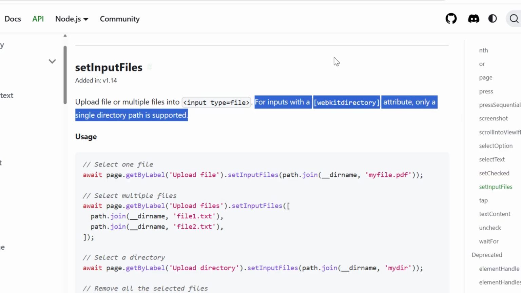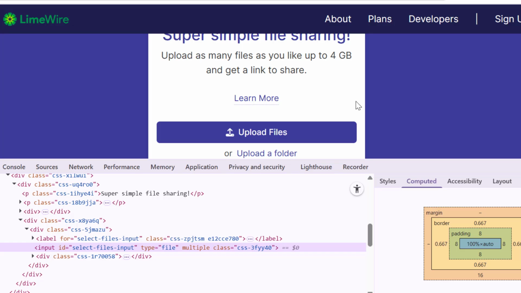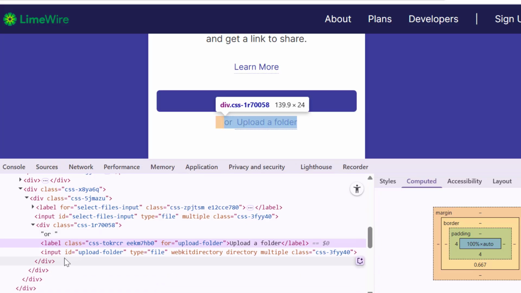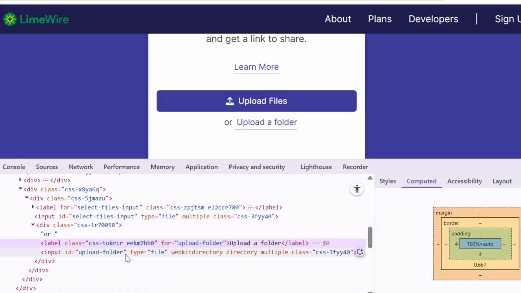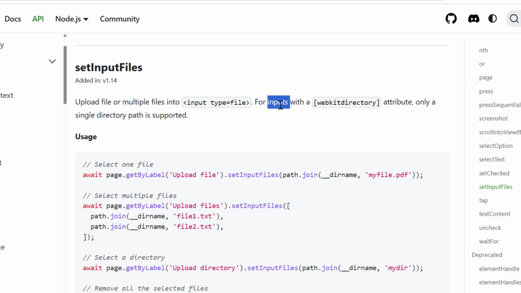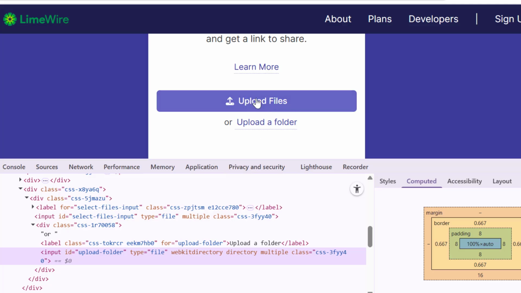What does it mean? So if you go to this file IO and this time inspect this uploaded folder, here you can see it has been created using input tag, and here also we have type equal to file, but here we have one attribute WebKit directory, and Playwright says if we have input with this WebKit directory attribute, then only a single directory path is supported. That means we can only upload one directory at a time. So here you can see we can upload multiple files, but here we can upload only one directory.